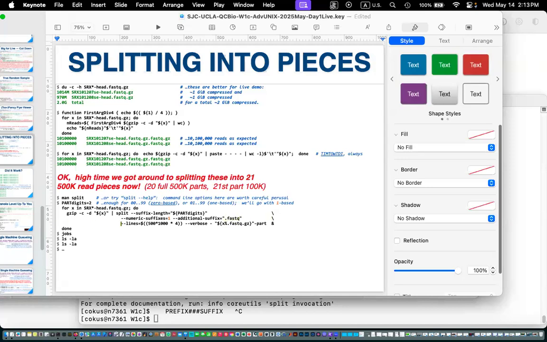Okay, the next parameter split needs is how do you want me to split? Do you want me to split every megabyte? Do you want me to split every 1,000 lines? What is the criteria for how I'm breaking these into pieces? We want a line-based split, and we want a certain number of lines in each piece. So that is the double dash lines argument, where you give it the number of lines you want.